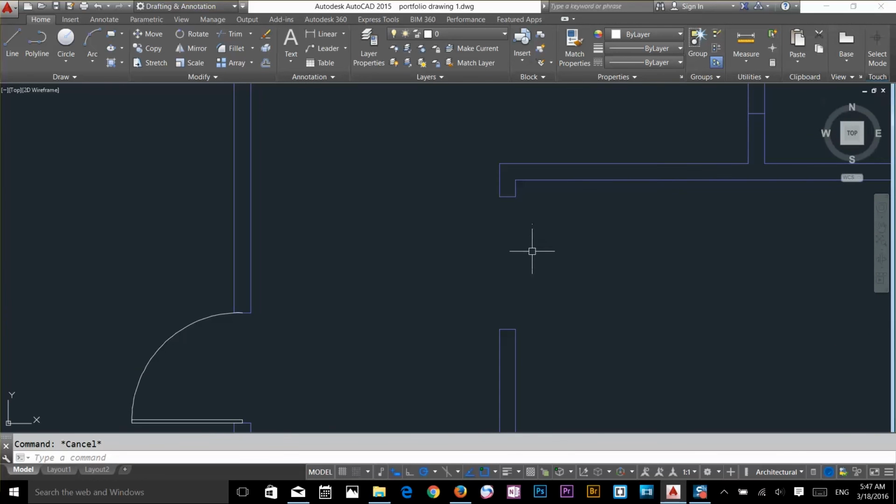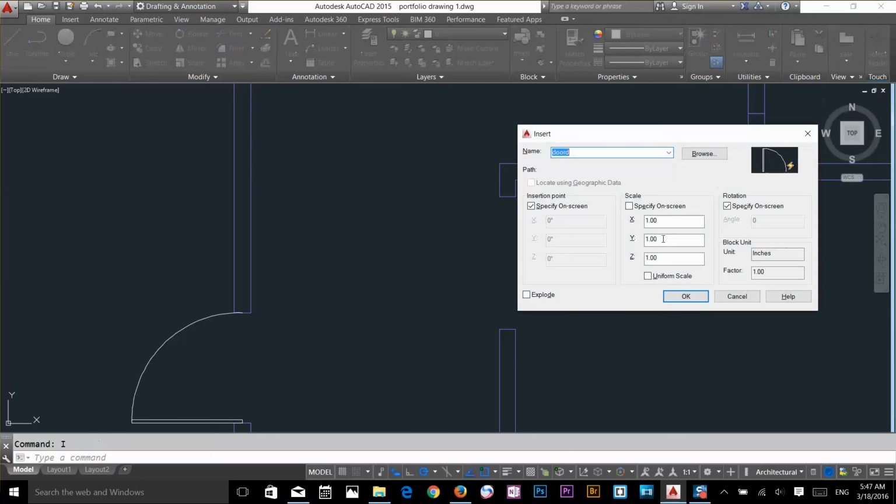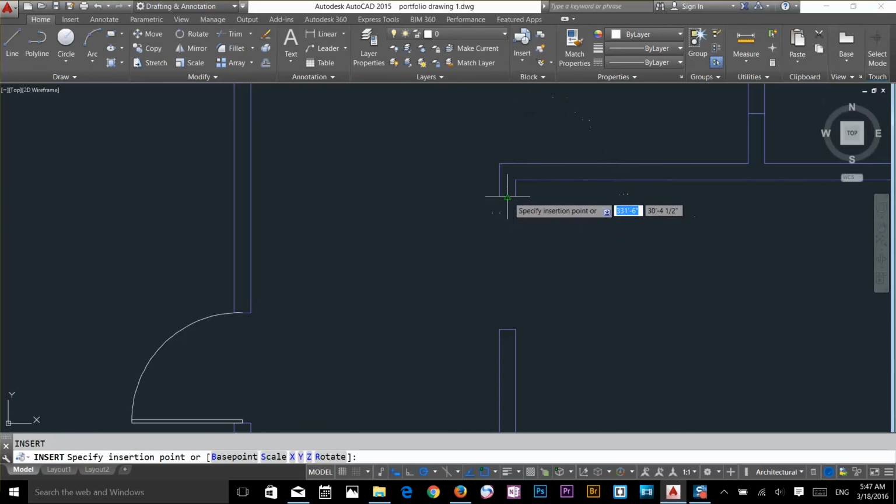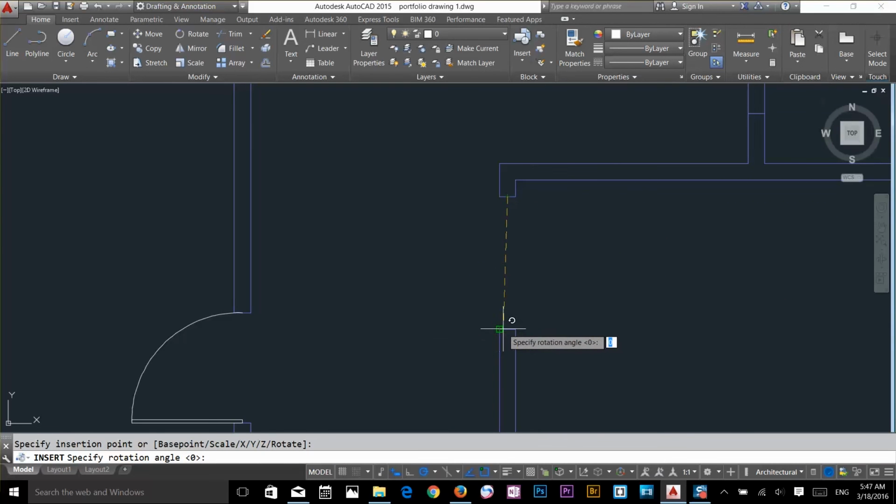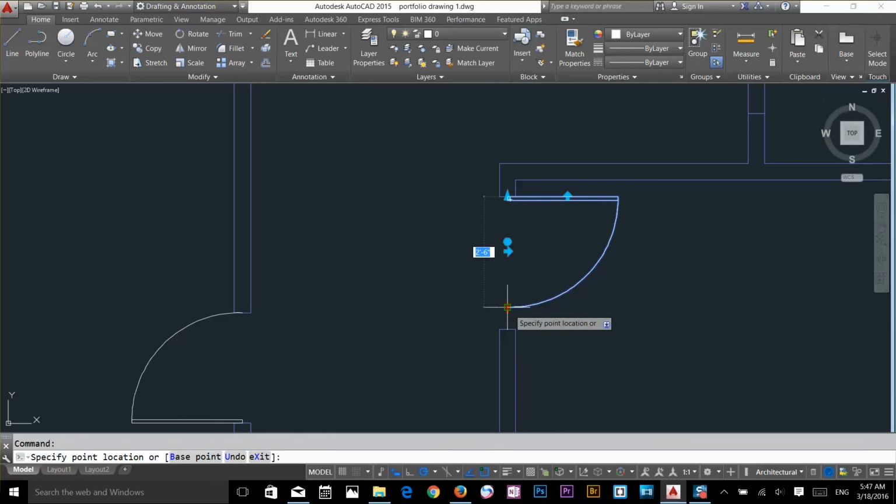Let's add this door now. So type I, spacebar, select that door, start from here, the angle would be the midpoint, and then just click here, and then just grip that arrow button, and then just drag it down.